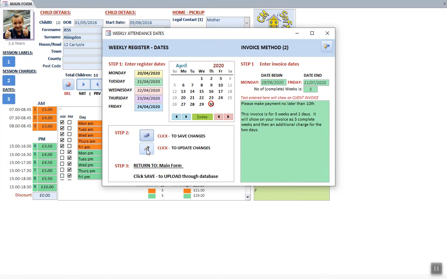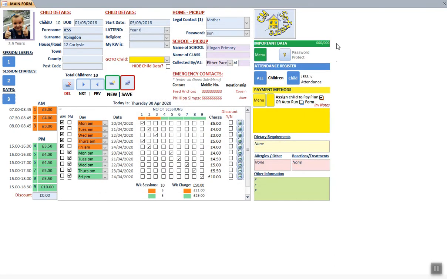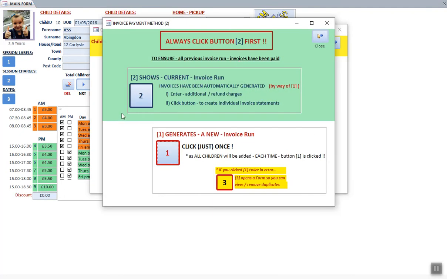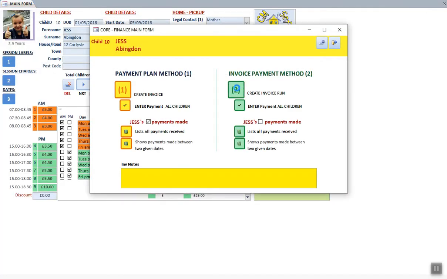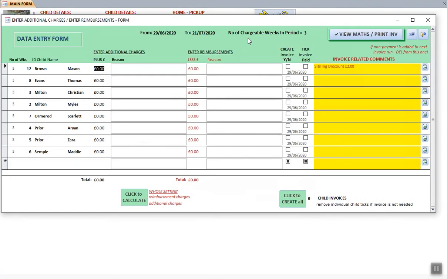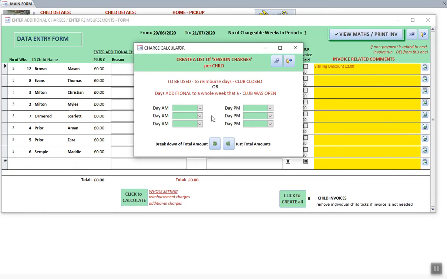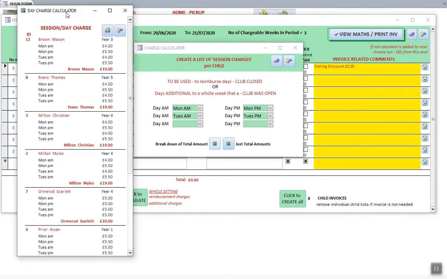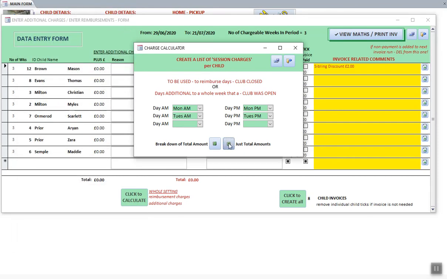Again, you click on save and update. You then come through to here. Again, just double check and generate a new invoice run. And here we go. Click that we wish to create an invoice for all the children. Now this time we come down to this button, and the additional days are going to be a Monday and a Tuesday. Again, if you click on this one, it will show all the children that are attending on each of those mornings and afternoons. But as said previously, I prefer this one.